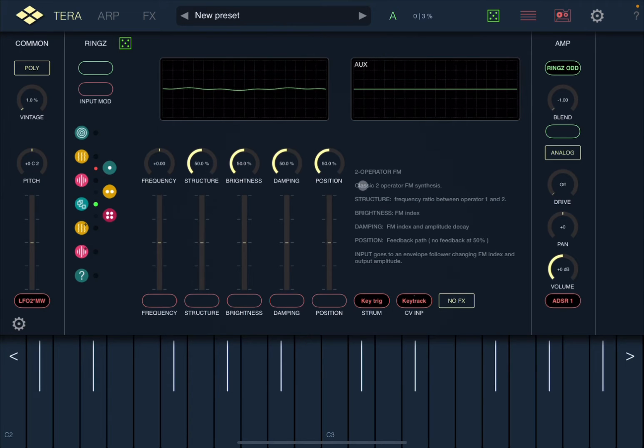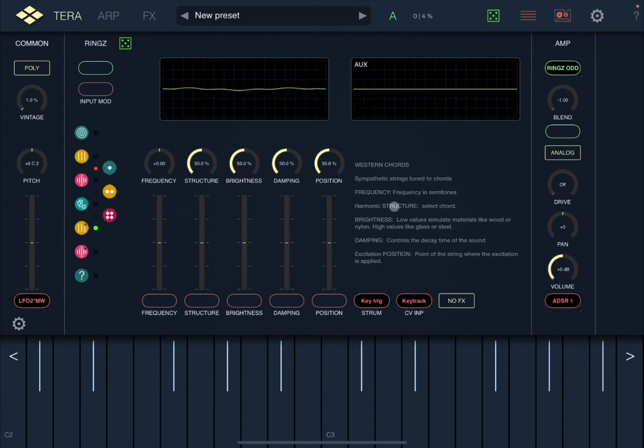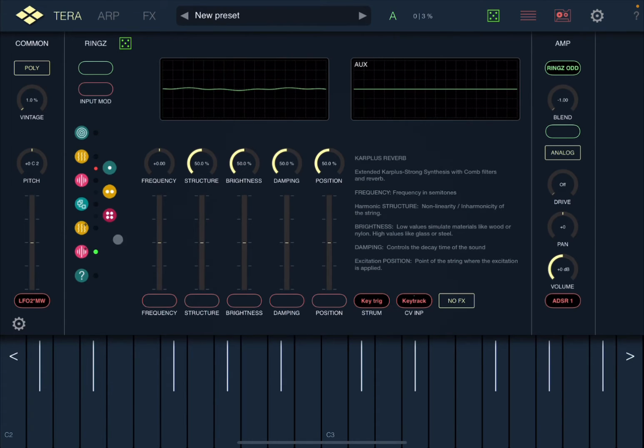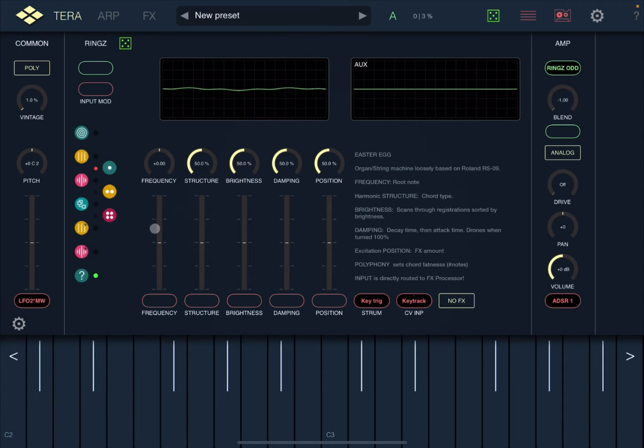The next one is quite good to have: a 2-operator frequency modulation, FM synthesis. That's great. Then next we have a Western chord. So this is strings tuned to chords. Amazing. And the second to last is a Karplus reverb, so Karplus-Strong synthesis with comb filter reverb. And then the last one is an Easter egg: an organ string machine based on Roland RS-09.